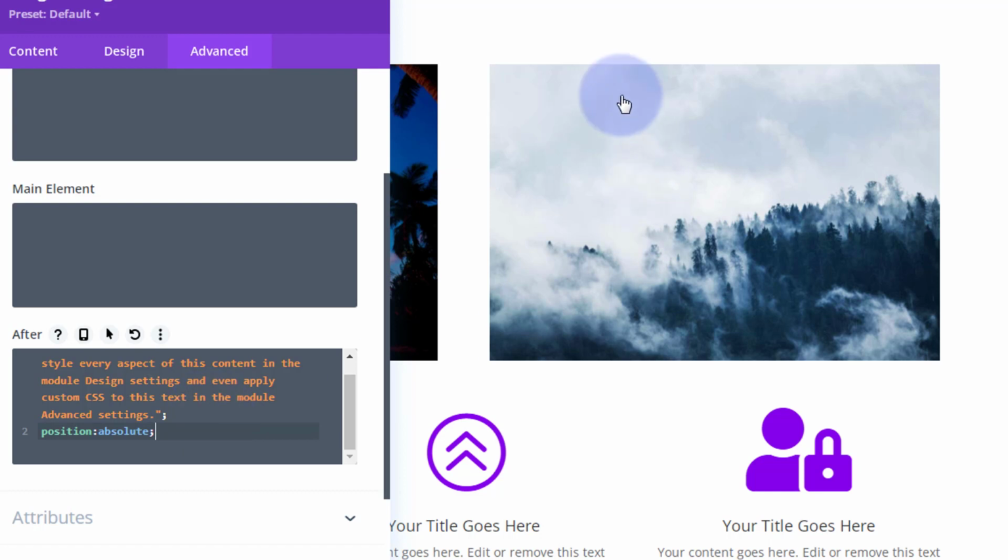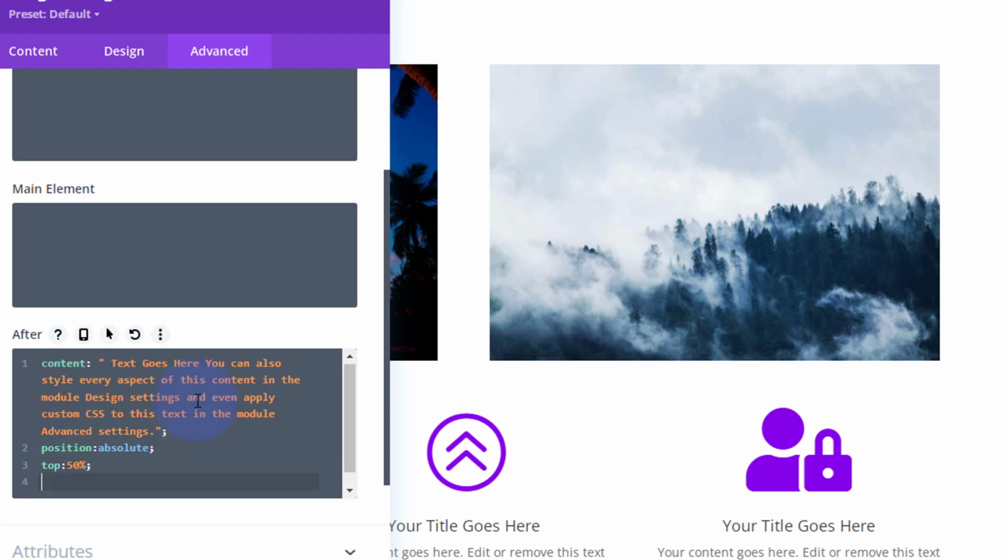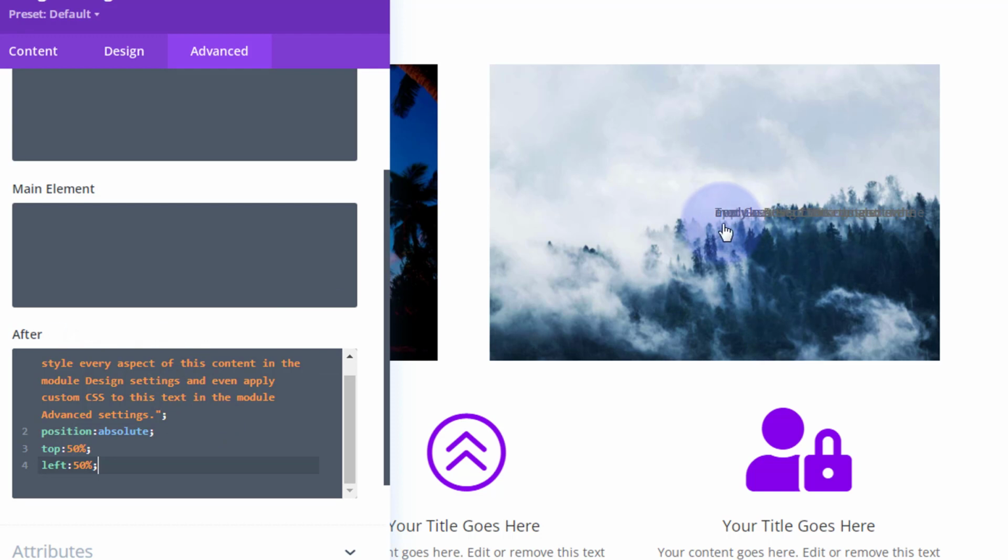Now where do we want it? Well, I want it halfway down and halfway across, so basically it's going to be in the middle. So I'm going to say top colon 50%, it's 50% down from the top, semicolon, and left colon 50% also. Now you can see it right there. It's a mess. It's the wrong color. All the words are jumbled on top of each other. So let's firstly get it in the right place.